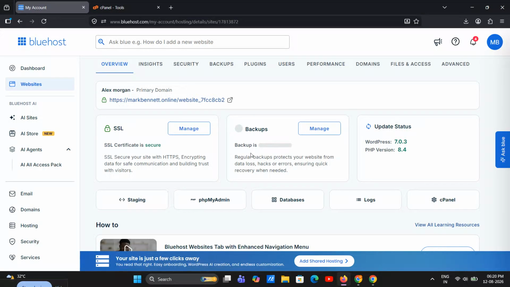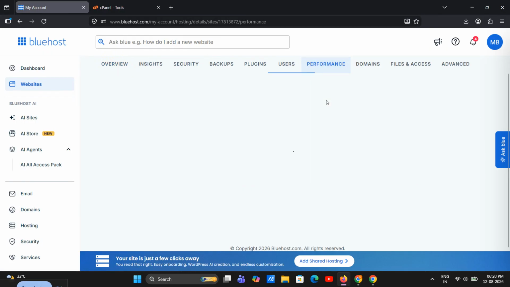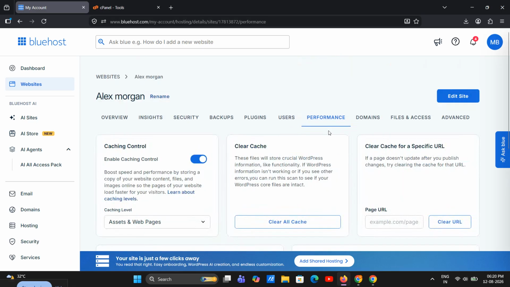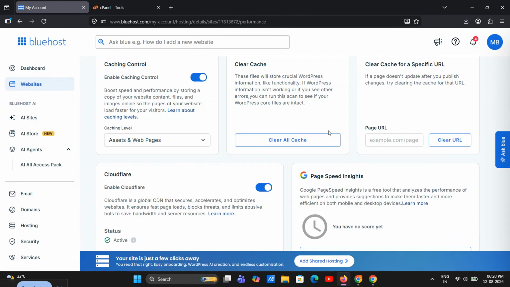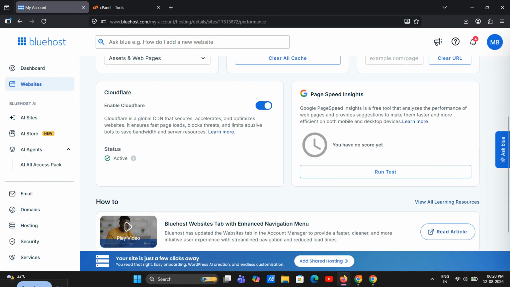Now that you're inside your site settings, look across the top menu and click on Performance. This is where Bluehost keeps the tools related to speed and optimization. Under the Performance section, scroll down until you find the Cloudflare card. You should see an option to toggle Cloudflare on. Go ahead and switch it on. At this point, Bluehost will usually show a confirmation pop-up. This is normal, so simply click Confirm to continue.